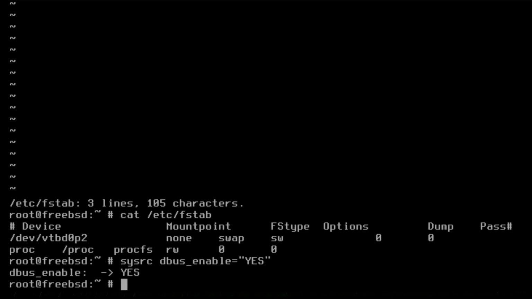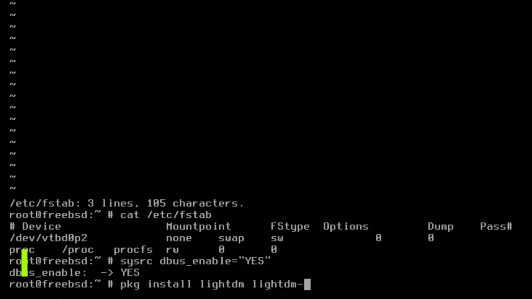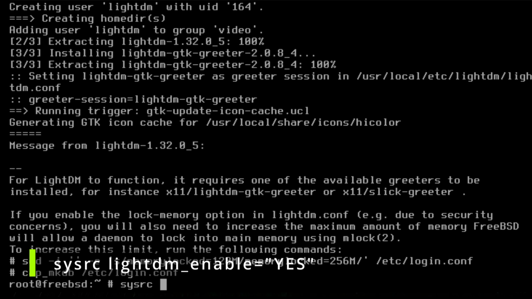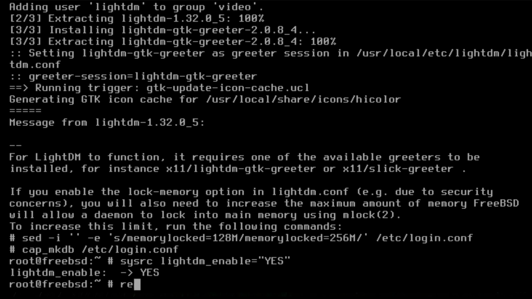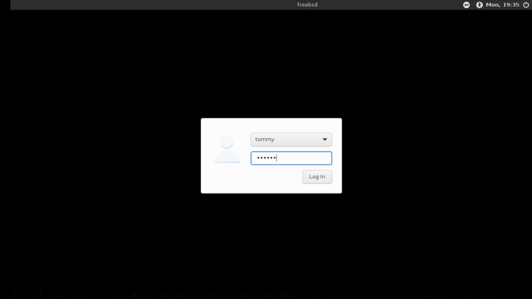XFCE is now installed, and as a last step we need a display manager, in this case lightdm. To install lightdm, type pkg install lightdm lightdm-gtk-greeter. Most likely you want XFCE to be started automatically upon a system boot. Type sysrc lightdm_enable="YES". Reboot the system, and from this point on, XFCE will automatically start for you and will be ready to go.